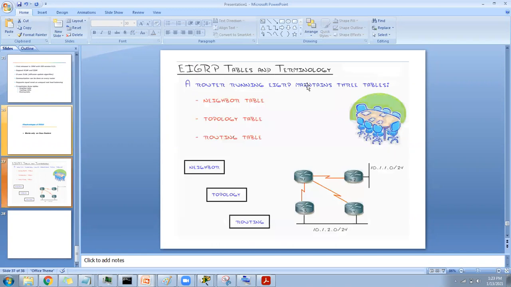EIGRP tables and terminology. In EIGRP, a router maintains three tables: neighbor table, topology table, and routing table. In the neighbor table, R1 maintains that it is connected with R3, R4, and R2. So this is my neighbor table. Topology table: first they build a neighbor table, then when they become neighbors, R3 will send its entire route information to R1.